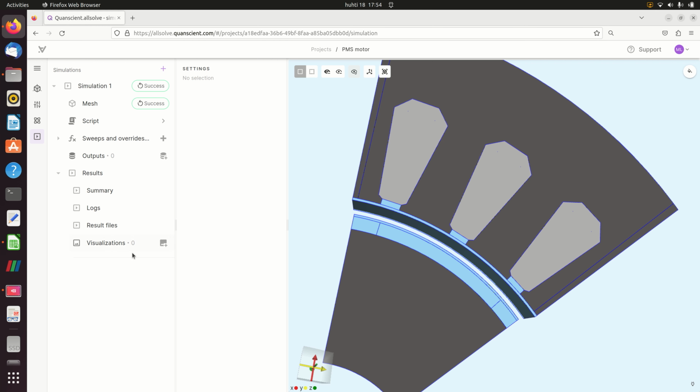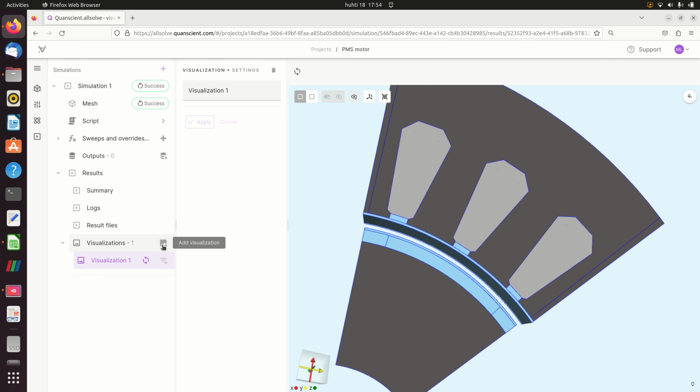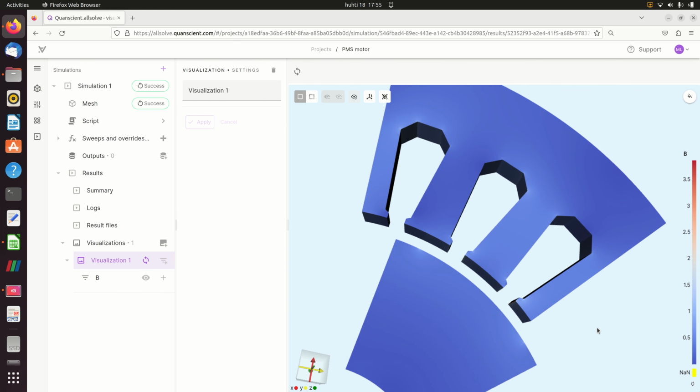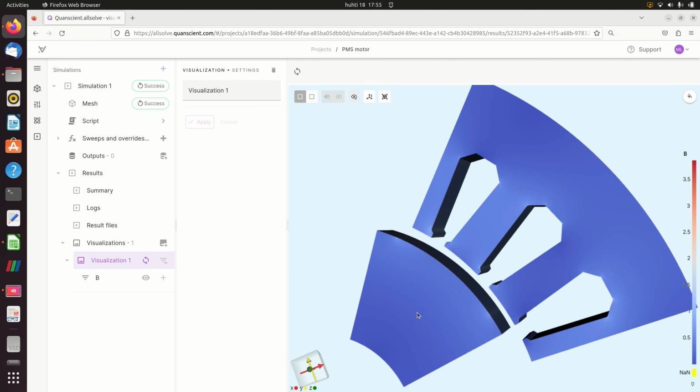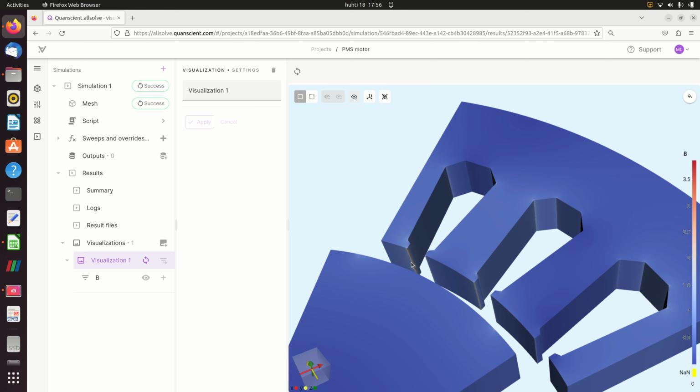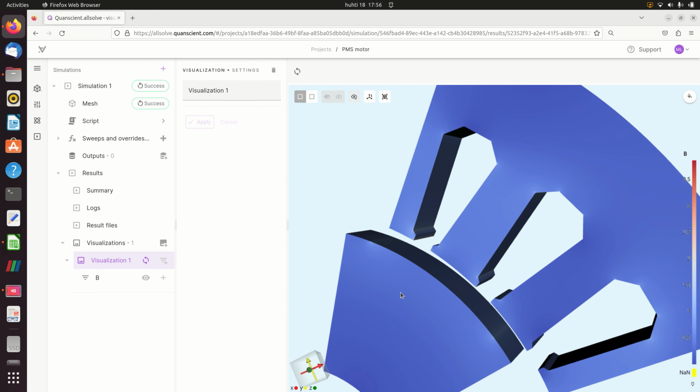Finally, I will visualize the magnetic flux density in steel components. Now we can see the magnetic flux density. We can also see that in the sharp corners the flux density is very high, which is typical for numerical simulations. We can see the field distribution better when adjusting the color bar.